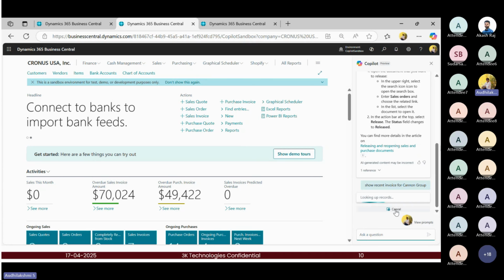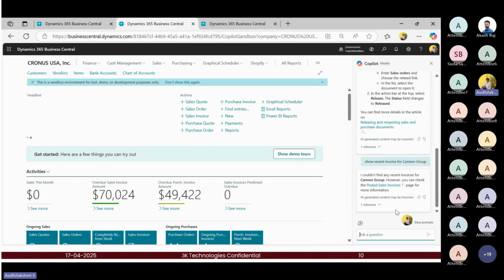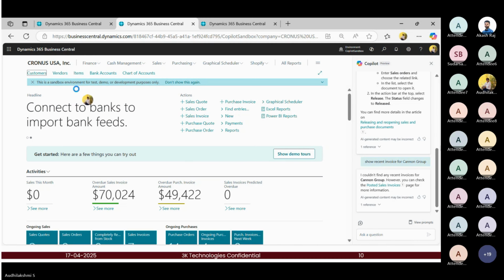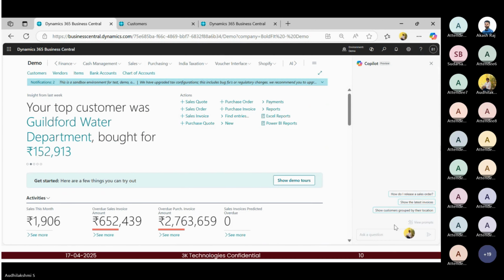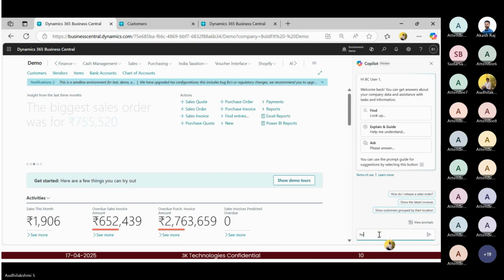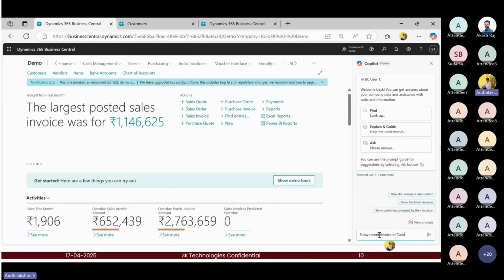Also, meanwhile, we can ask for some help. Assume I don't know how my system is working with respect to, say, my costing. Say, how does my costing work? The recent invoice of Canon Group.